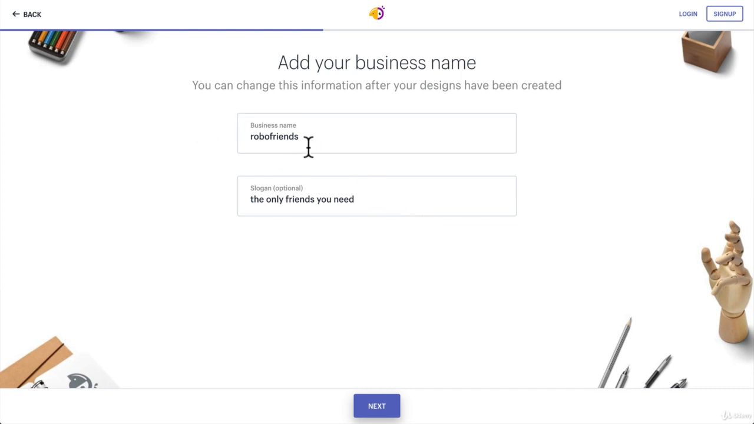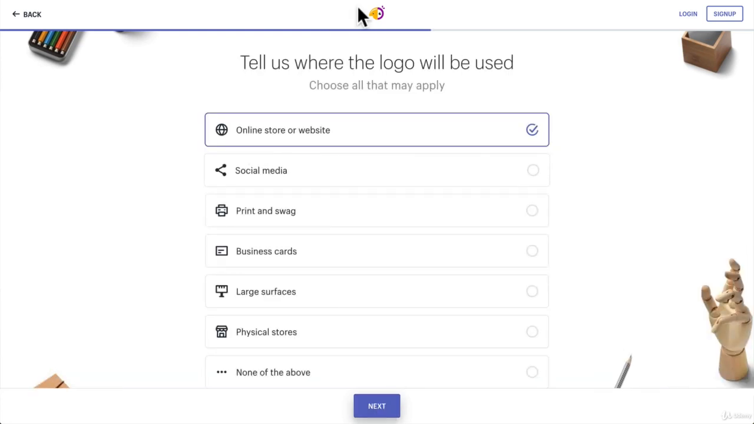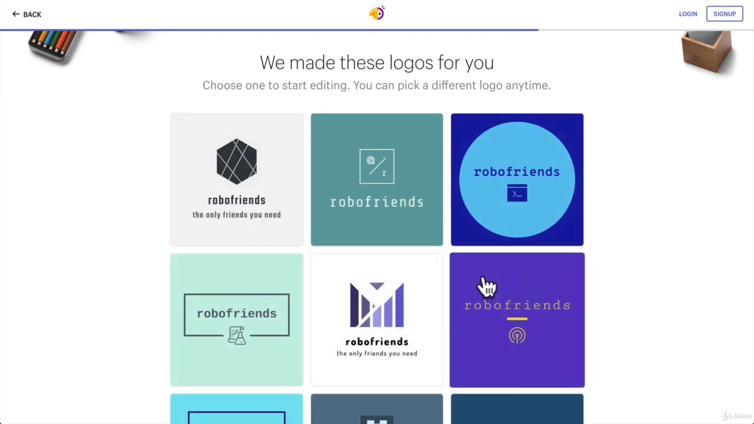And I've done this before, so we can call our project RoboFriends. Let's do a capital R. Actually, no, let's leave it like that. And the slogan that I chose is "the only friends you need." So if I click Next here, let's say what the logo will be for. It'll be for an online store or website. Click Next. And check this out.